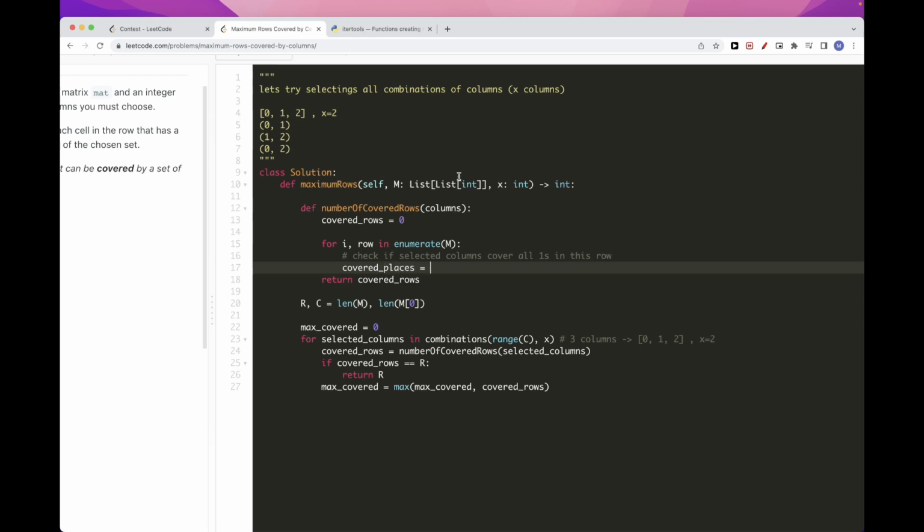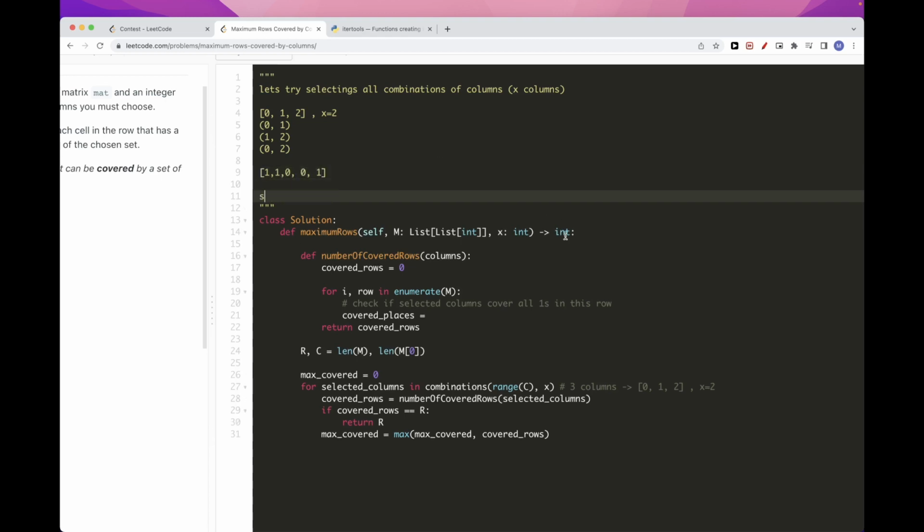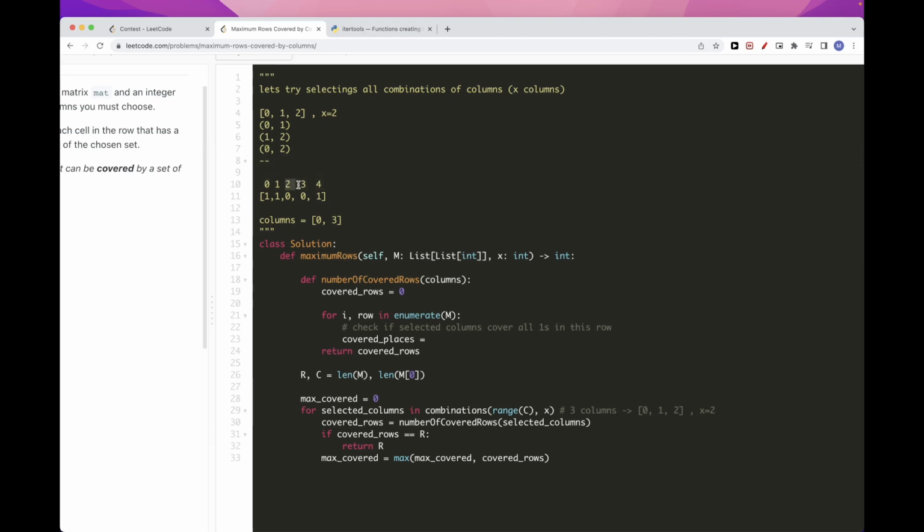So this would basically, for a row, let's say maybe a row that is 1, 0, 0, 1. And let's say the columns we have, maybe it's 0, 3, for example. So this is the row that we have. 2, 3, 4, right? So what we want to know is whether the row is covered. With these columns, do we cover all the ones, right?